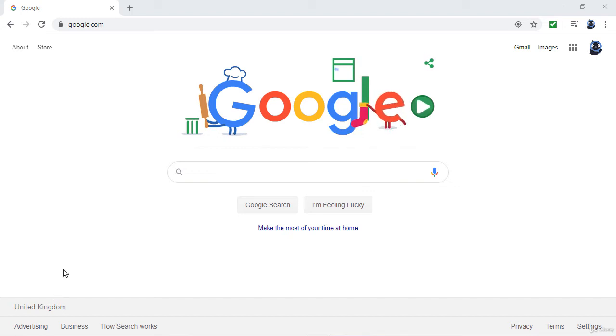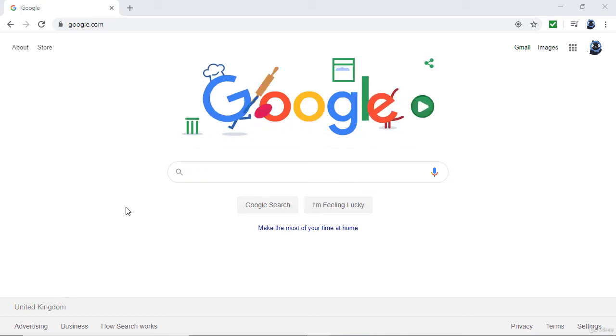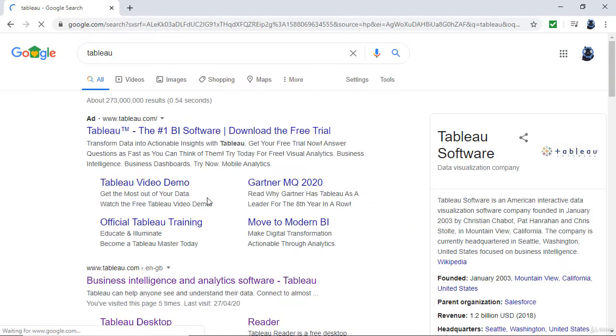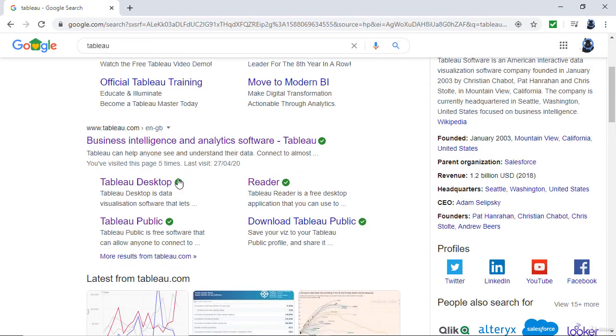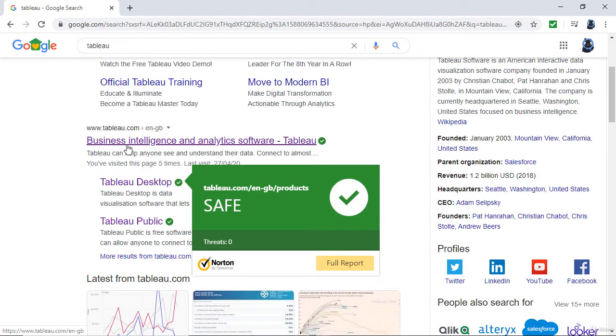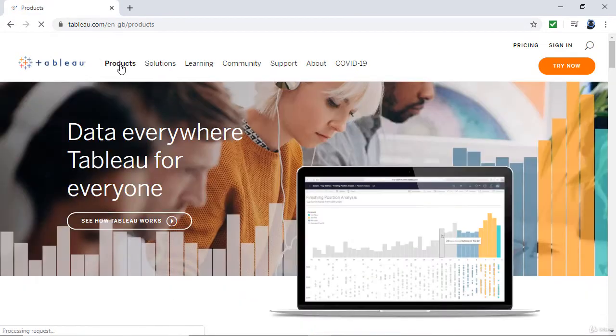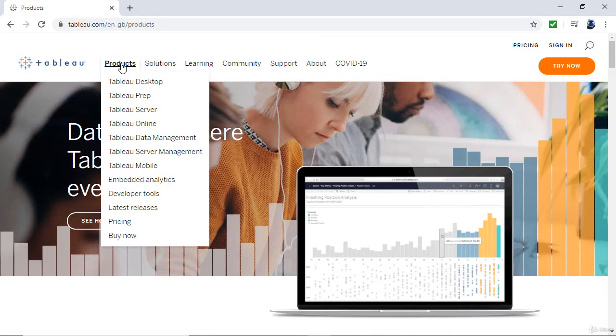Now the first thing we have to do is install Tableau. So if you go to Google and type in the word Tableau, you'll see right at the top an ad for tableau.com, but that's not what we want. Scroll down to after the ads and you'll see here the main web page, because this gives us access to lots of different types of Tableau.